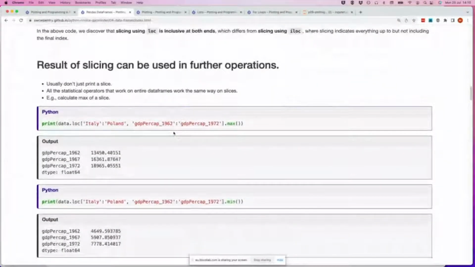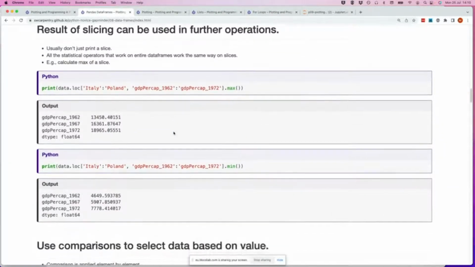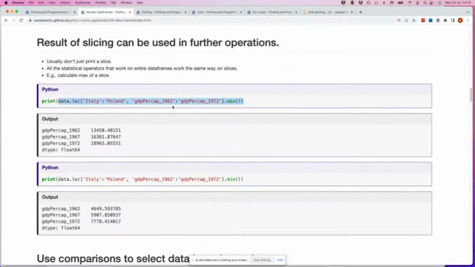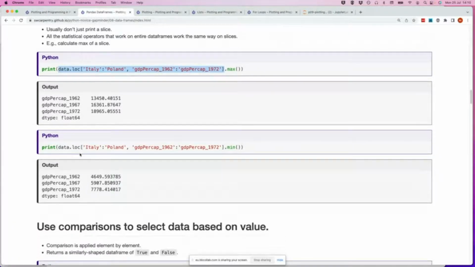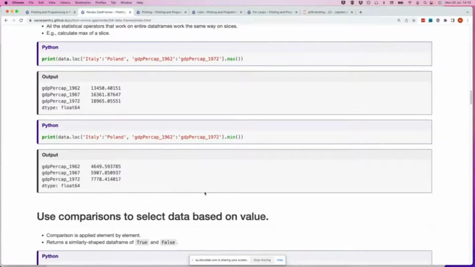So the result of a slice can be used with further operations, in that it is also a data frame in its own right. So we can just get a particular slice for a particular set of countries, for a particular set of measurements, and ask what's the maximum GDP. And so we have that. And then we can also return the minimum too, if we're interested.